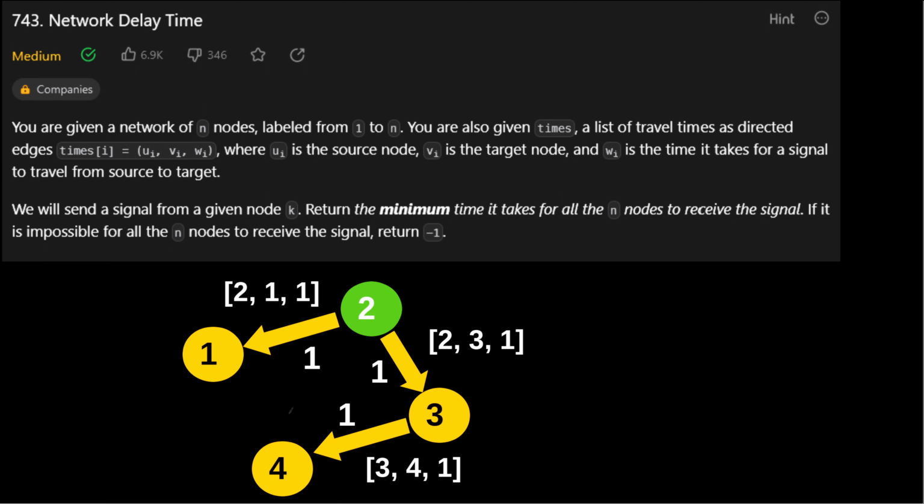Here we have a network of 4 nodes, and we are given the set of edges. Take this edge, for example, 2 1 1 means that this is an edge from node 2 to node 1, and it takes 1 unit of time for the signal to travel from node 2 to node 1. In this example, the source node is node 2, and the minimum time for the signal to travel from node 2 to all the nodes on the network is 2. Because 2 to 1 is 1 unit, and then 2 to 3 and 3 to 4 takes 2 units of time. That is the minimum time it would take for all the nodes to receive the signal from 2.